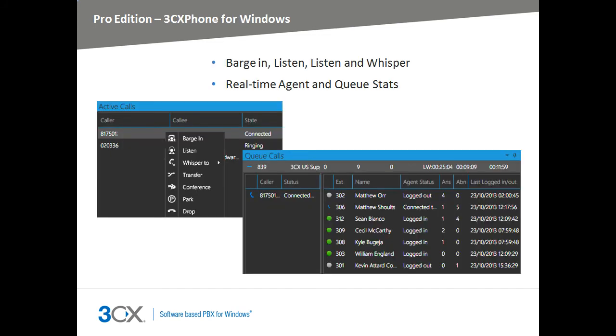3CX Phone for Windows also provides additional queue functionality to both the queue administrator and the agents. If enabled from the extension group configuration, you can assign permissions to queue agents to listen in on calls, listen and whisper on calls, or barge into a call when needed. This permission can be assigned to all users within an extension group or only to a manager of a group. Apart from that, the real-time queue statistics can be displayed to agents in a queue. All agents will have information about how many calls have been received in total and how many have been handled by each agent.